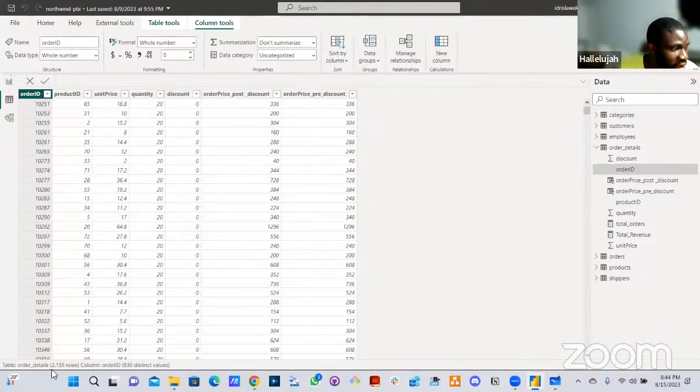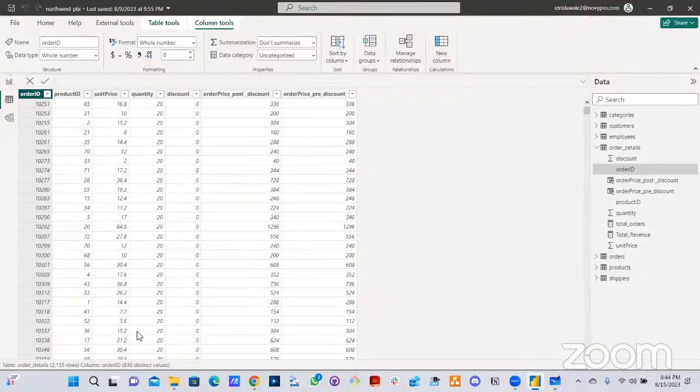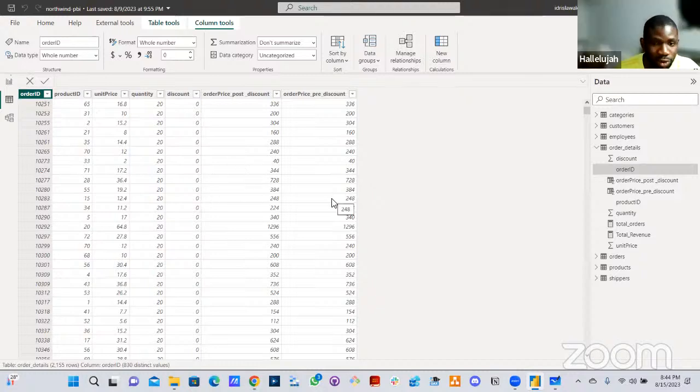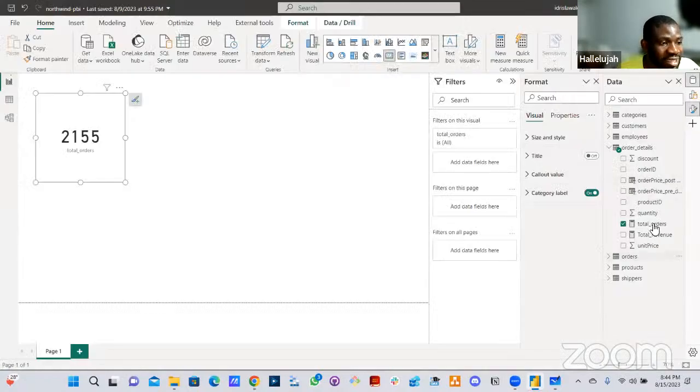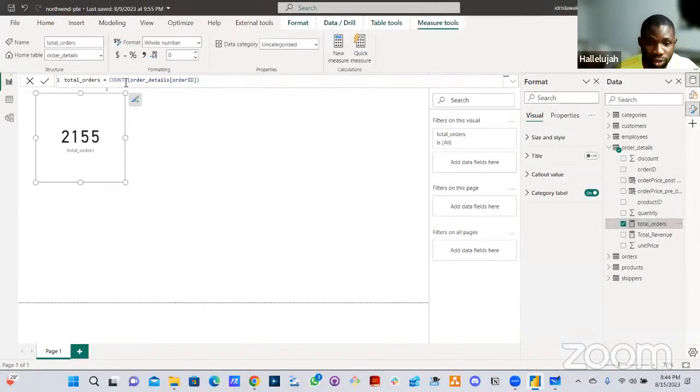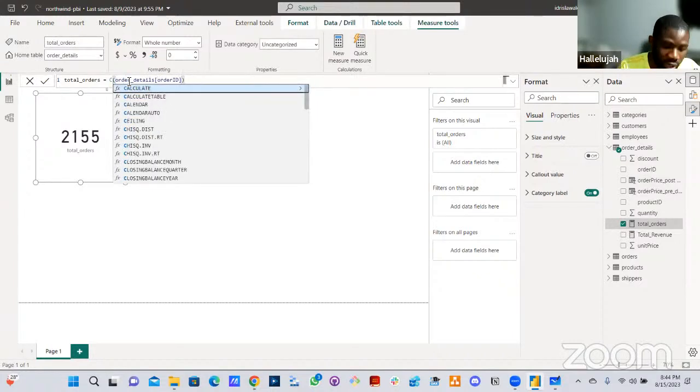That's why when you check here, the total rows is 2,155. What is the distinct count? 830. So if I'm using this order details table to count my orders, I cannot do a plain count. This is where you need to pay attention. What I will do is count distinct. I know I did not show you yesterday, but now you know that something like that exists. So instead of doing count, I will do distinct count.